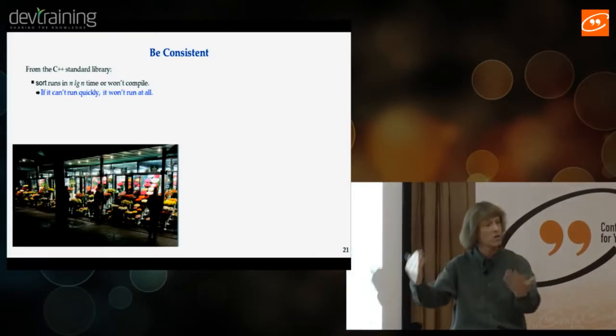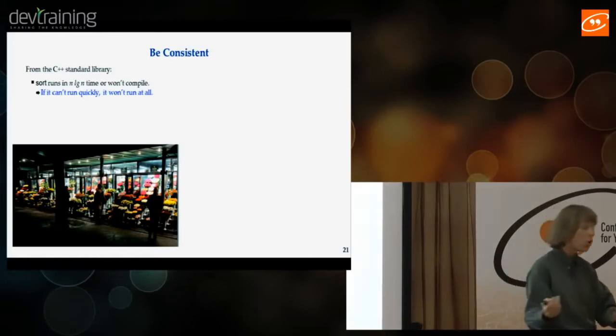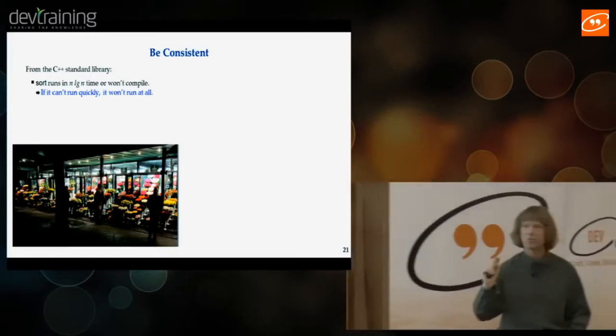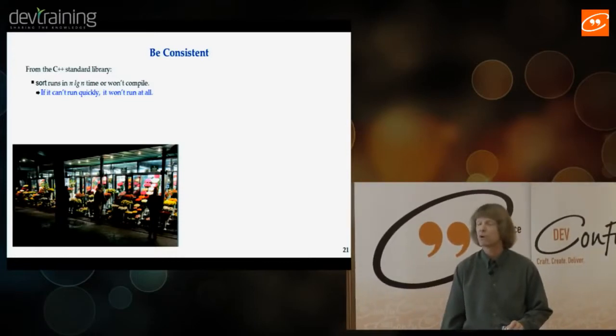Which means either your code compiles, in which case you know it's going to be efficient, or your code does not compile. That's nice. It means if your code compiles, you can rely on the fact that you're not doing anything grotesquely inefficient.